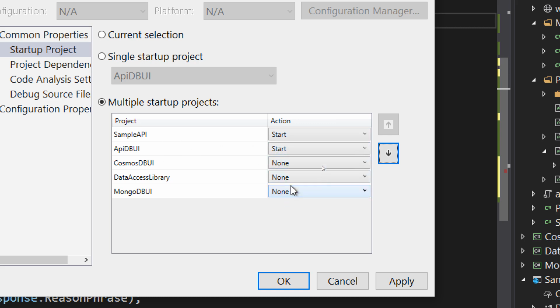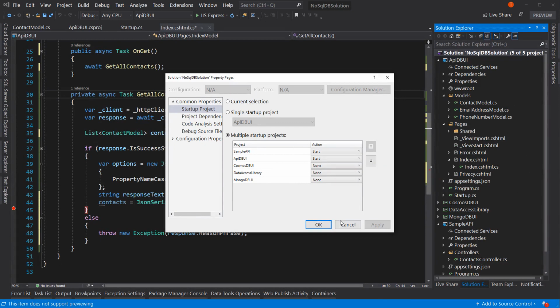I don't want to start up my other user interfaces. In theory, we could start 2 command prompts and an API and a Razor Pages application. So 4 out of 5. You can't start your library. I don't want to do that. I just want the 2 projects to start.